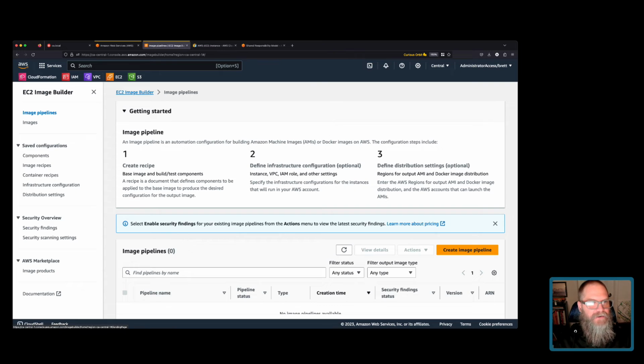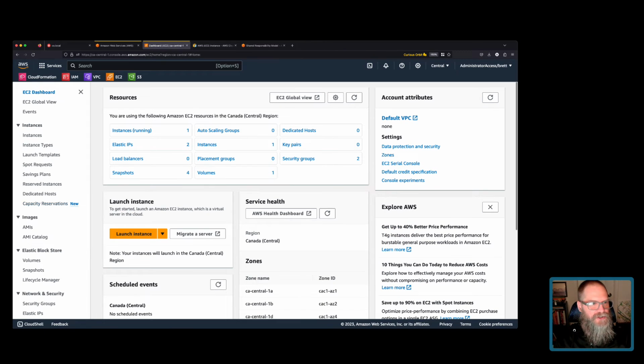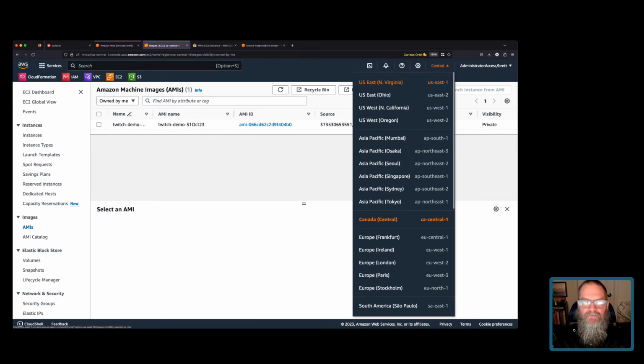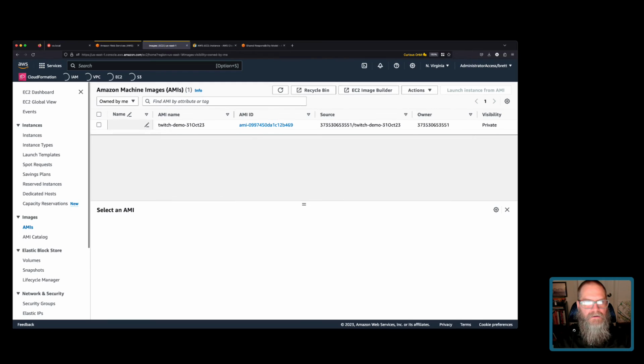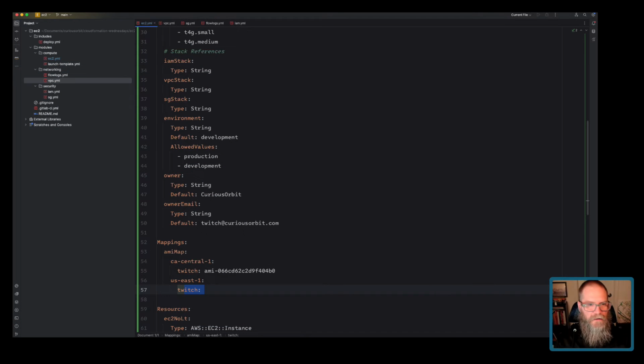Oh, yeah. Okay, so what I wanted to do is I copied that AMI just to show you we could do something like this. We go to US East 1 now. Here's our Twitch demo again. Okay, and we'll copy this AMI. We'll go back to PyCharm, and we'll dump that here. Okay.